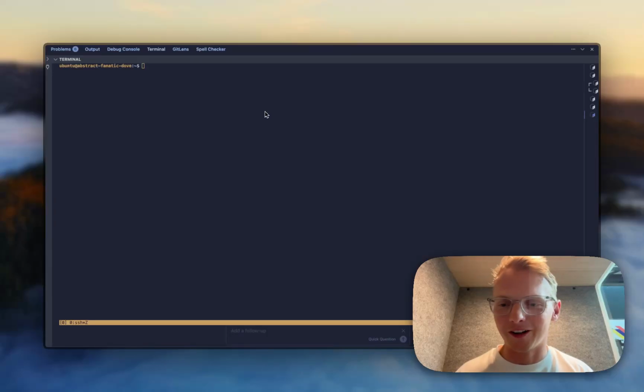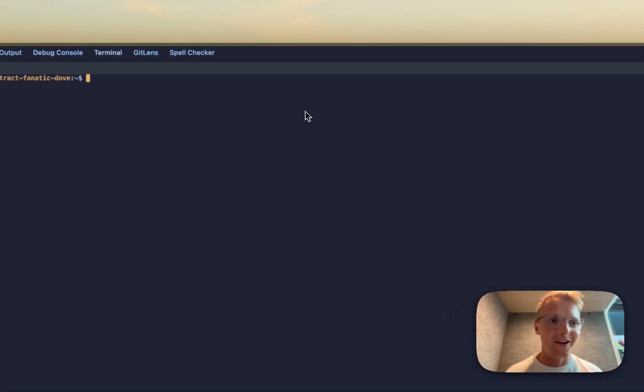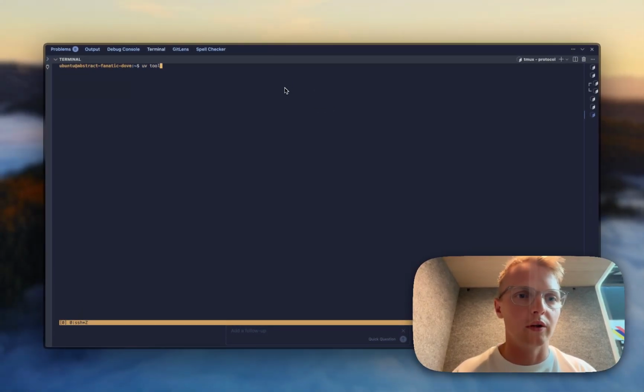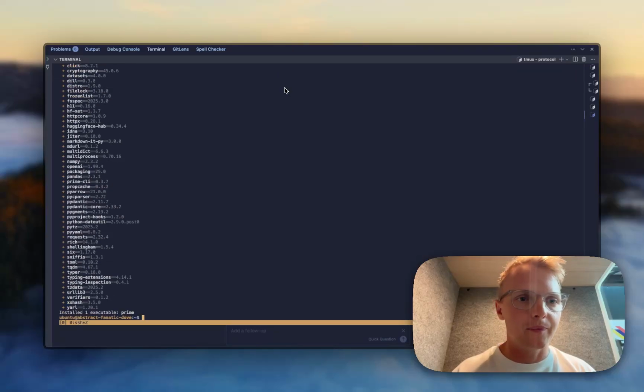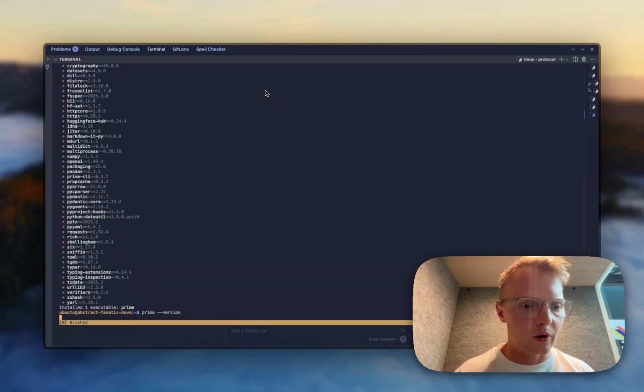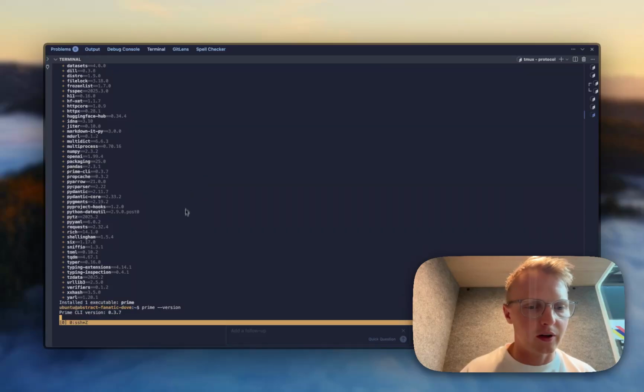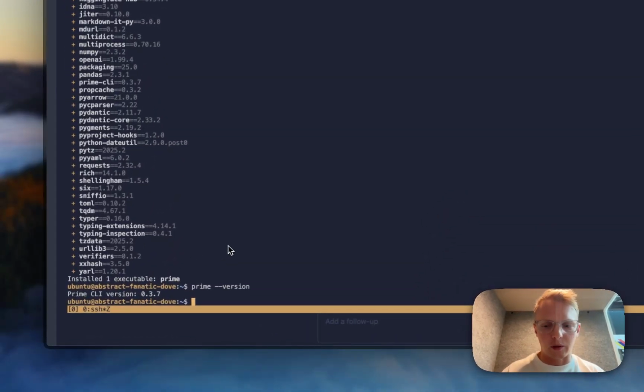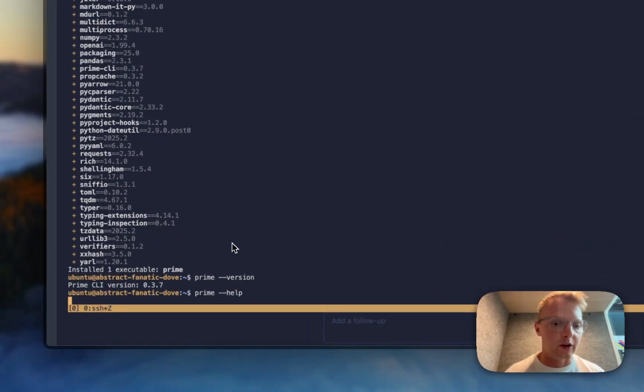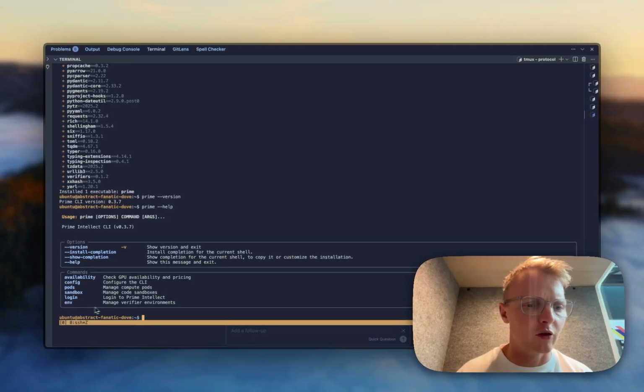All right, so quick demo on how to use prime-cli with the environment sub on Prime Intellect. So we first of all have to install the prime-cli. We can do that with uv tool install prime-cli. With this, we should see that we are on the most recent version, which is 0.3.7, and that one also has the environment command. So we have this env command.